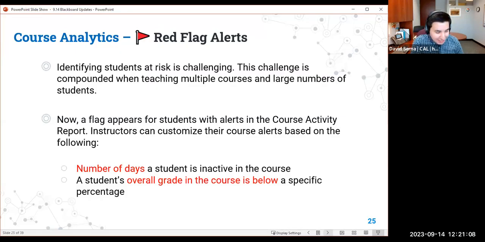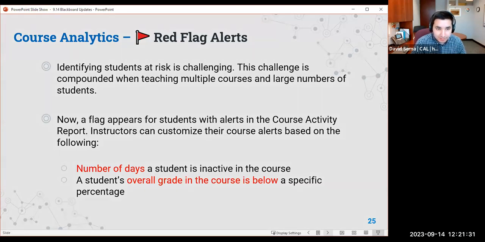And last but not least, I love these red flag alerts. You can identify students that are at risk. I know this can be challenging in a larger classroom or if you have multiple classes, so you can set some alerts. And there are 2 alerts you can set: the number of days a student is inactive in the course, or a student's overall grade in the course is below a specific percentage. Let's go over how to turn this on.